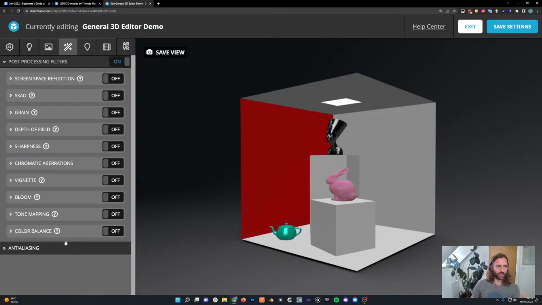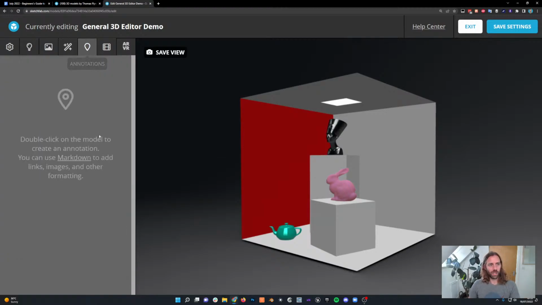I'll finish talking about post-processing filters there and quickly look at annotations, and then I'm going to look at these demo models that I actually have spent far too long on. We will look at some particular models in a second because we want to look at the materials as well.